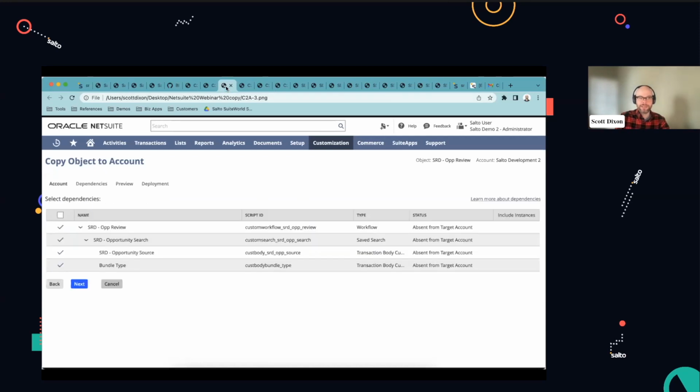So the next step is copy to account is going to check for the dependencies here. So I've picked this workflow. It depends on the saved search, and that saved search also has a dependency on a transaction body field and so on. So copy to account should be able to detect all of these, and it should also be checking to make sure that it is or isn't in the target account. If it's not in the target account, it's going to automatically select those dependencies for deployment. And for more complicated deployments, if you have a really complicated object with a lot of different fields, keep a careful eye on this list just to make sure that nothing's being missed.